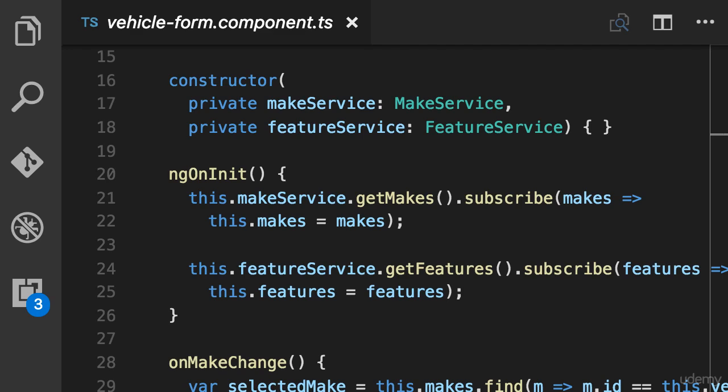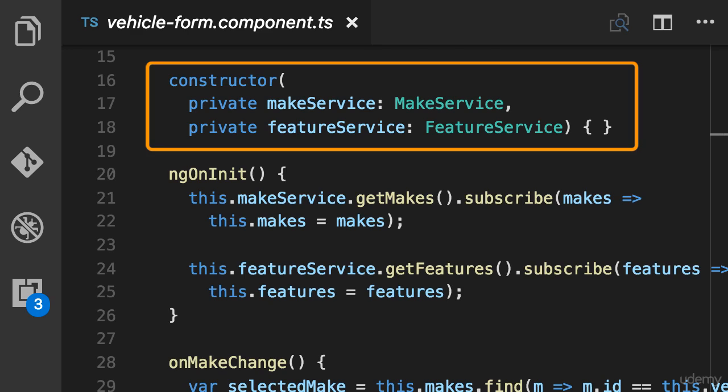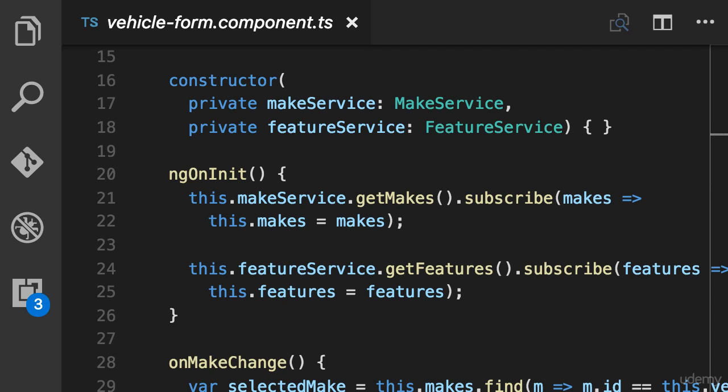Now I see a tiny issue in our design here. In the constructor of vehicle form component, we have two dependencies, and each of these dependencies is a class with only one method, getMakes or getFeatures. Potentially, as we extend this application and add more fields to our vehicle form, chances are we may need more services to get the data to populate this form. And more services means more dependencies here.